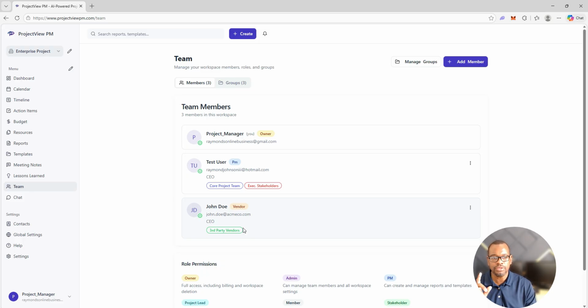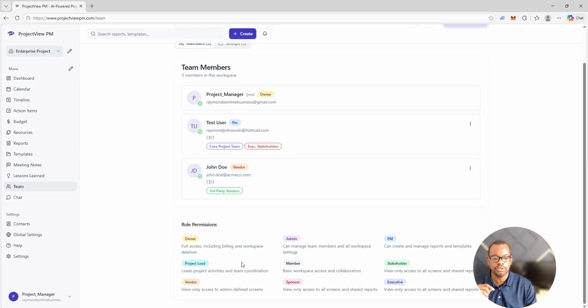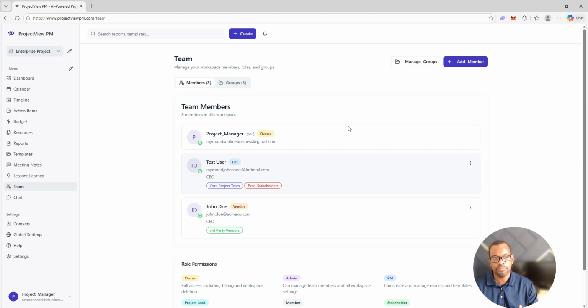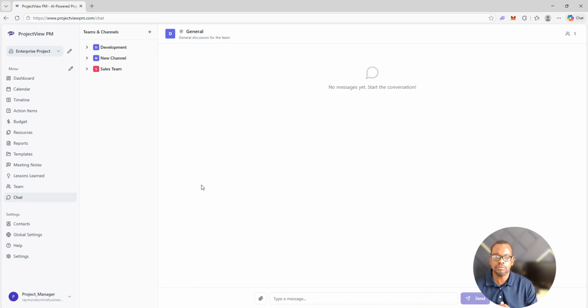And if you give them access to it, they will be able to come in and log into ProjectView PM themselves and see whatever you allow them to see. They won't get access to things that you don't allow these particular roles to see and to view. And so in ProjectView PM, you can manage your groups, you can set up groups, you can create people, you can add them, complete full authority on what's happening.